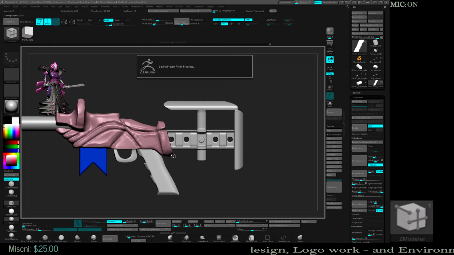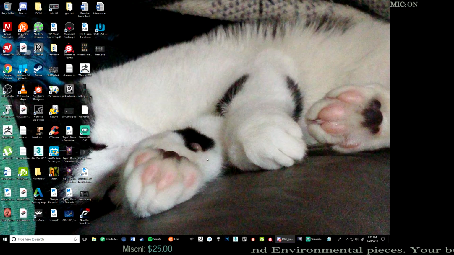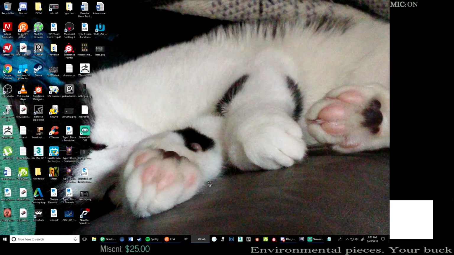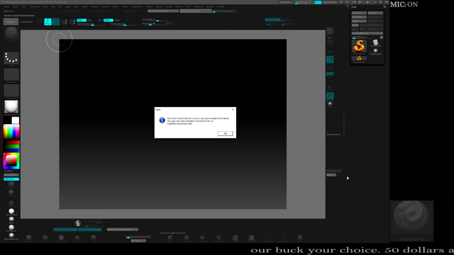Speaking of saving, ZBrush has decided crashing is in order. That's 1 hour, so that's 40 minutes since my last crash. I knew I shouldn't have freaking updated my drivers today. I knew it. I might roll them back. Actually, what I'll check is NVIDIA, enabled NVIDIA experience again, because that doesn't seem to be getting along.